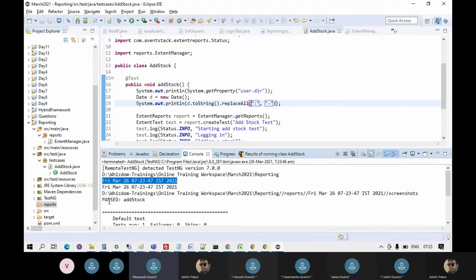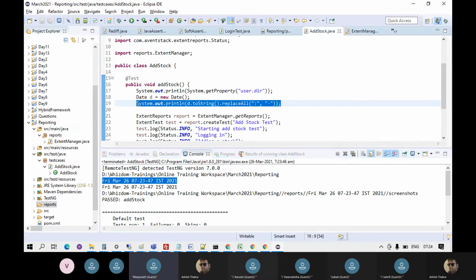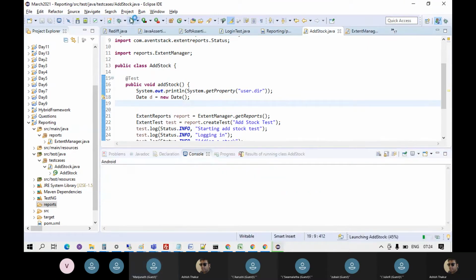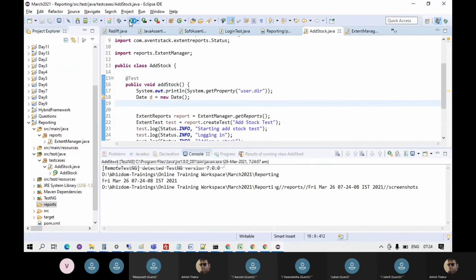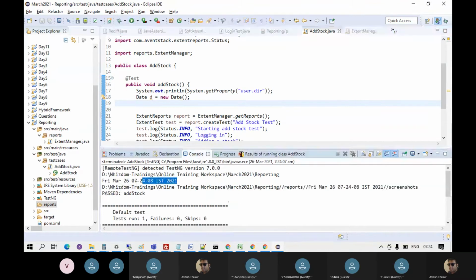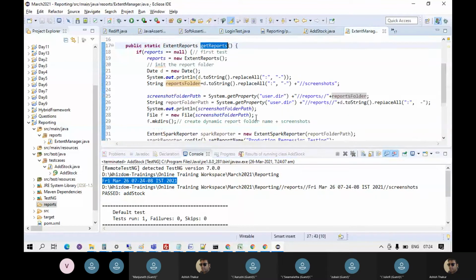Why is it printing 2 times? Why is the date getting printed 2 times? Hold on, I'll cut this line and run it. One of the times it is being printed from this particular function, get reports. Over here also I'm printing, so I'll just remove it from here.